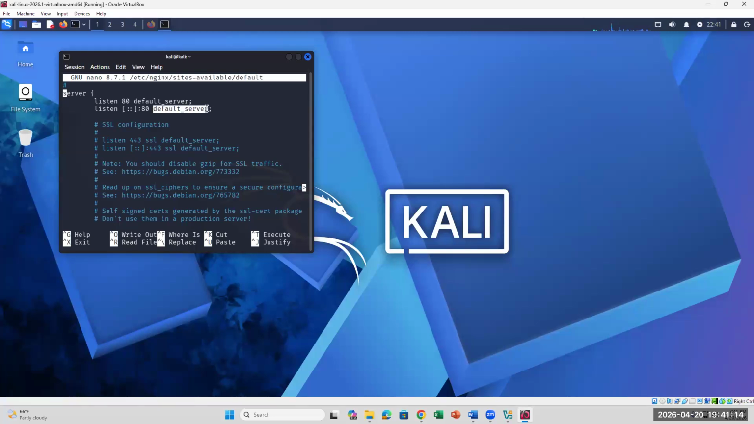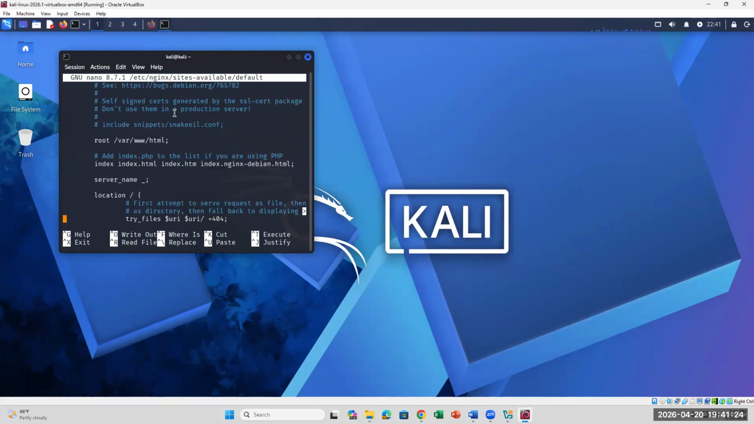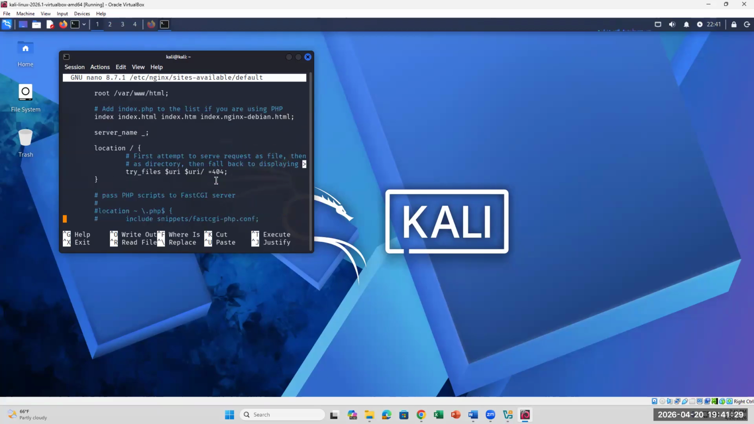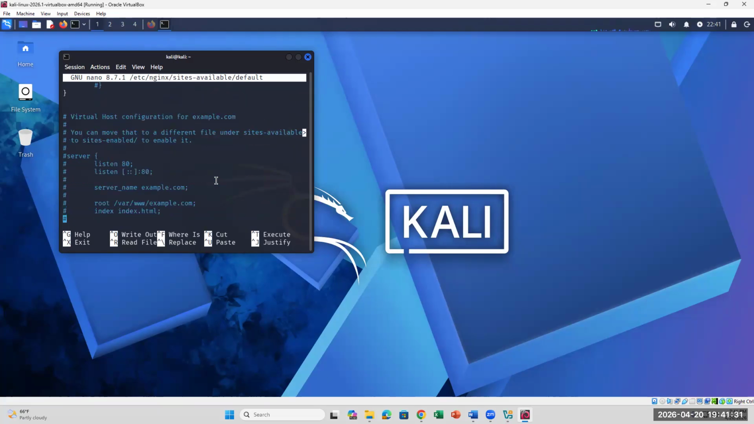But if you have specific domain information, you need to modify this part. Okay? Like the IP address or your domain name. And also the server name. Now, virtual host configuration, for example, you can move that to a different file under sites-available, and enable it. So if you want, you can also change this for the virtual server.